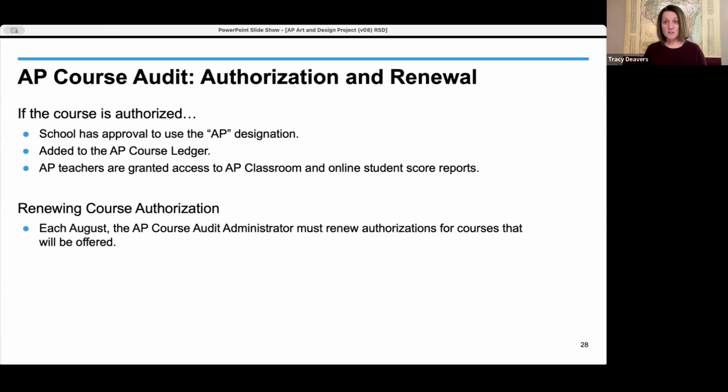Now, in terms of renewing course authorization, the good news here is that returning teachers, you really don't have to do a thing. Your course audit administrator will renew those authorizations for the courses that are going to be offered for the next academic year.